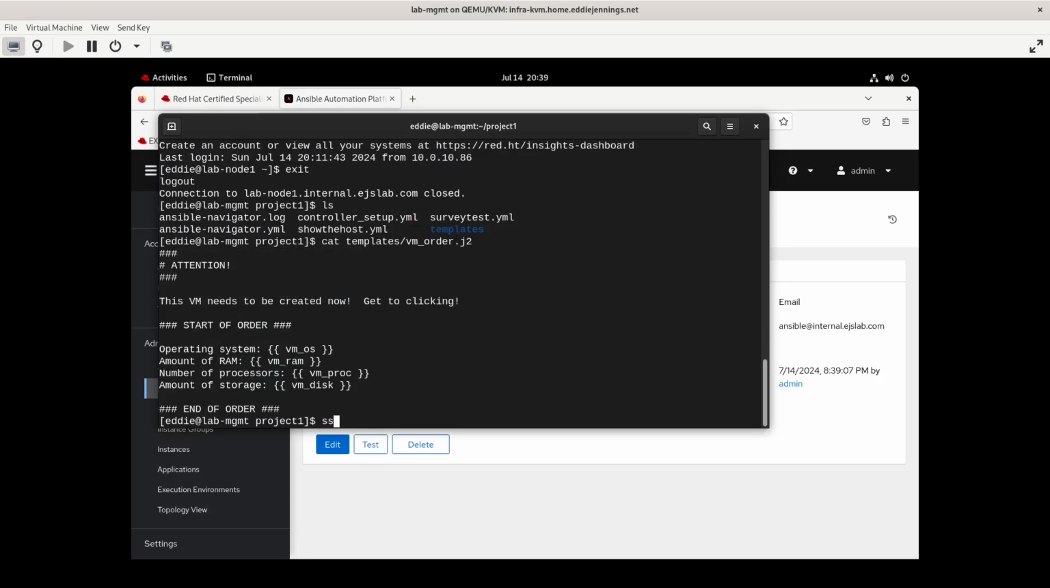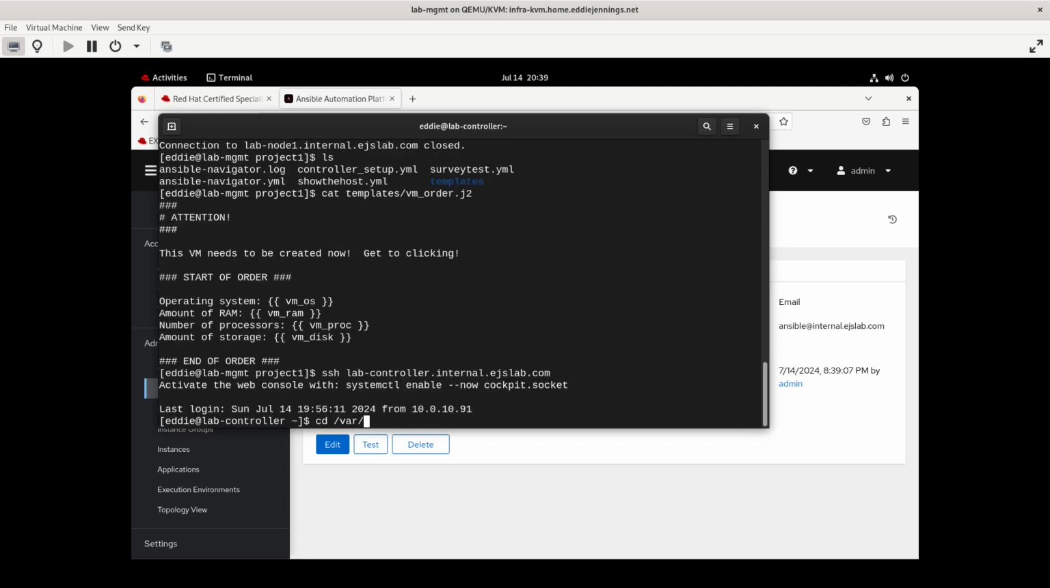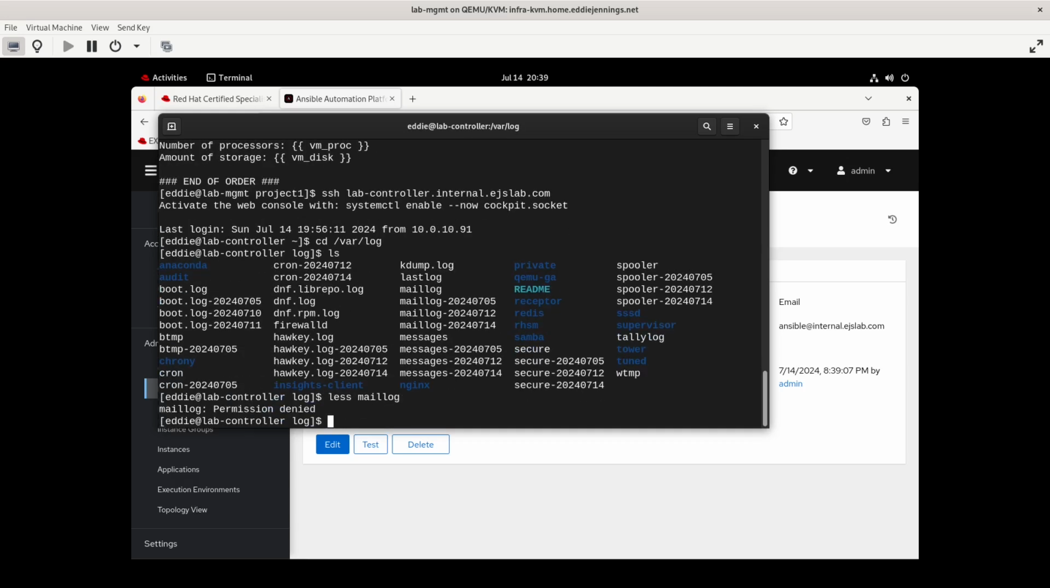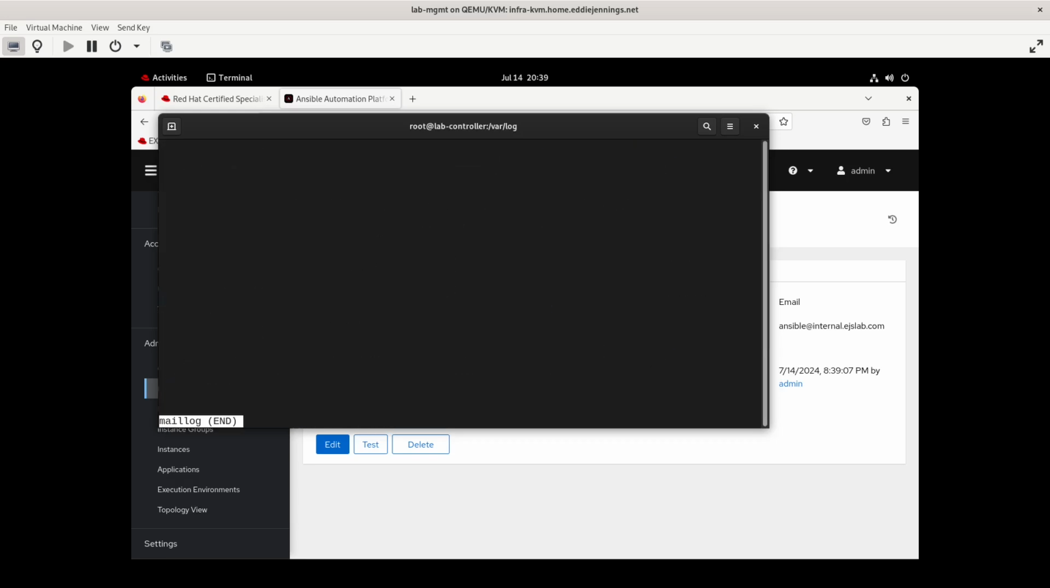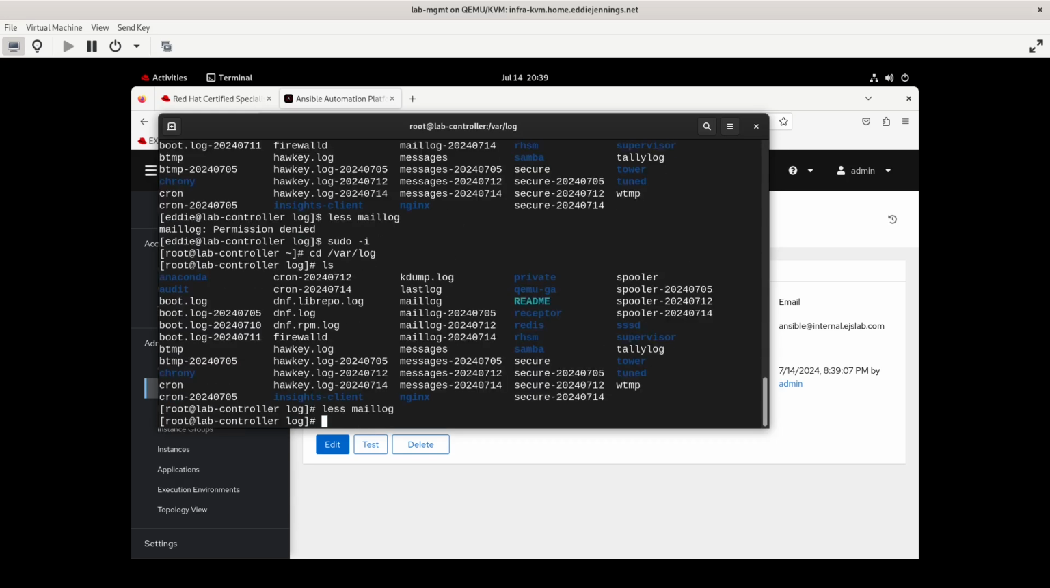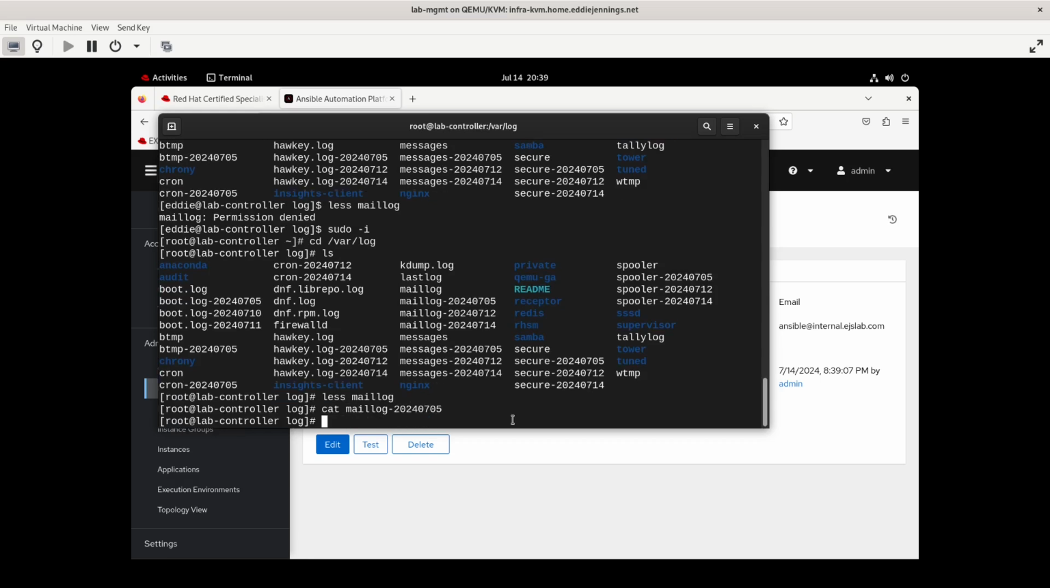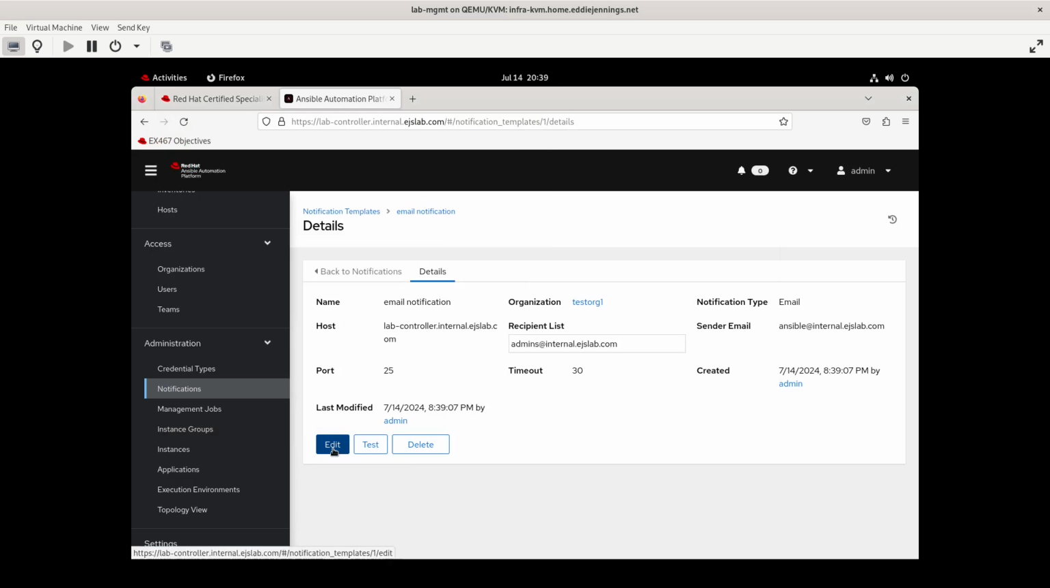So SSH into lab controller, /var/log. Can I read the mail log? No. Let me become root. Less mail log. No mail log. I'm going to cat one of the other mail logs. Yeah. All right. So let's edit this.